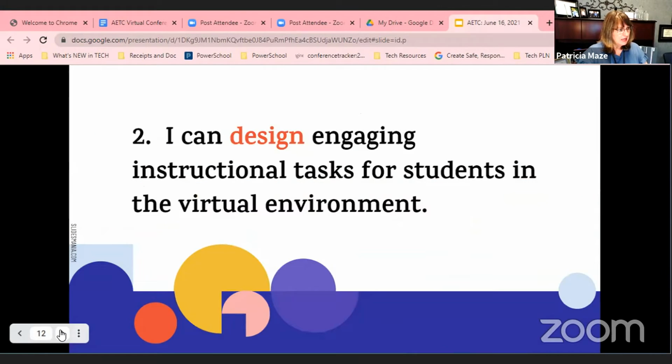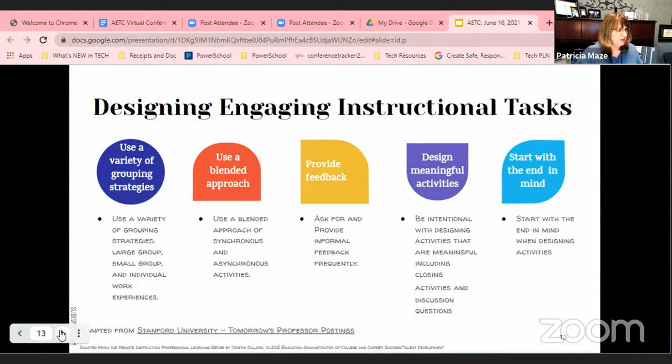All right, so we're going to now look at our learning target number 2, which says, I can design engaging instructional tasks for students in the virtual environment. So we're going to look at that design side of it. And something that we want to share with you here is just some best practices in designing engaging instructional tasks. And these are not new. These are not new ideas. We just want to bring them back to the forefront in our memory and look at them.